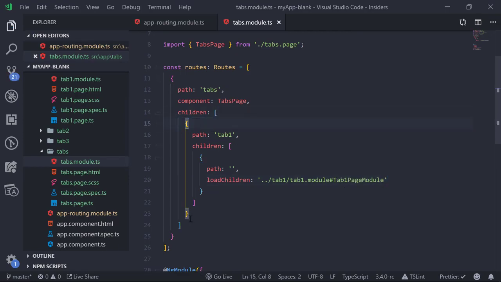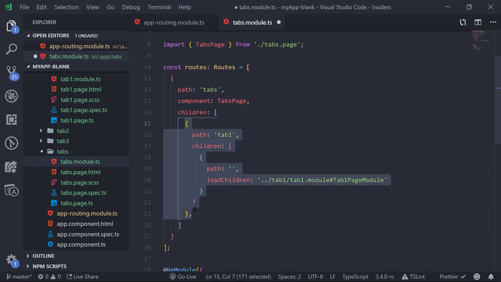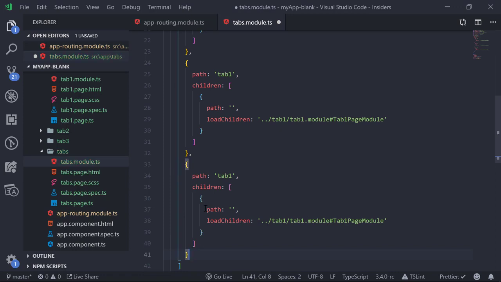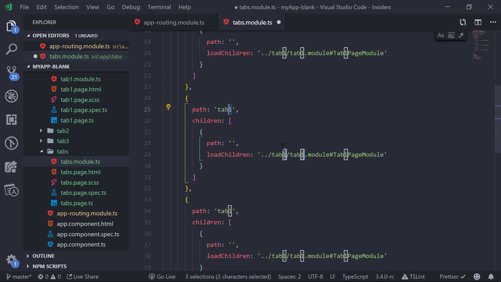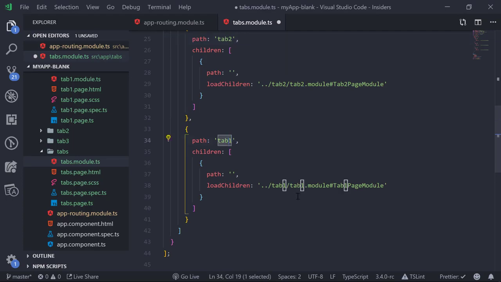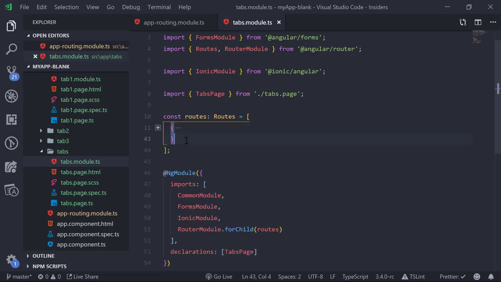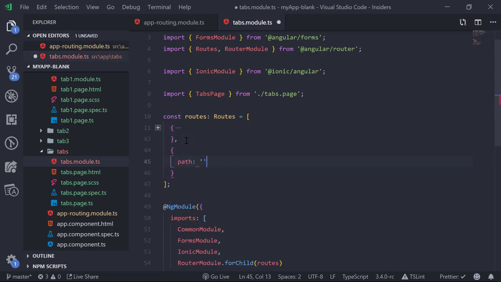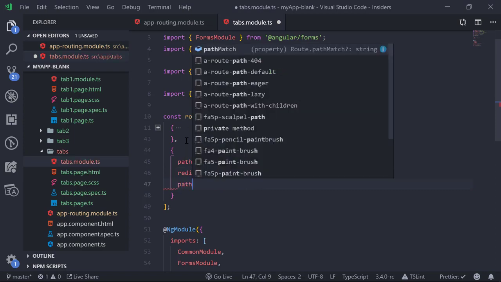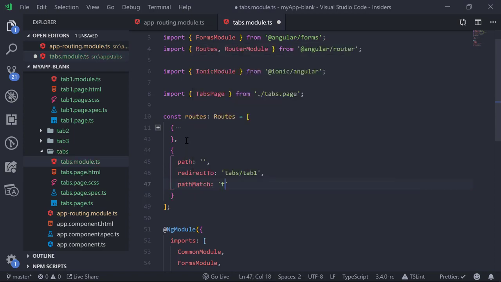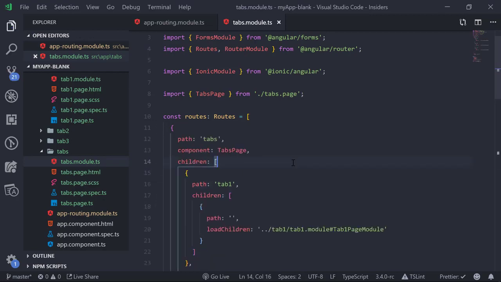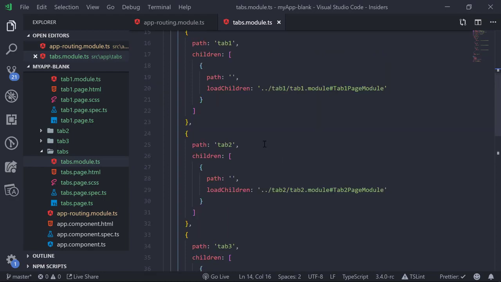And similarly we can specify the paths for tab 2 and tab 3. So we can actually copy this code, and in here, in all these places, we have to specify 2 instead of 1, and here 3 instead of 1. So we have specified paths for our tab 1, 2 and 3. And for the last step we have to add, for our root path, we want to redirect to tabs/tab1, and we want to match the exact path, so we will say pathMatch equal to full. Alright, so this is what we have to add to our tabs.module.ts file.